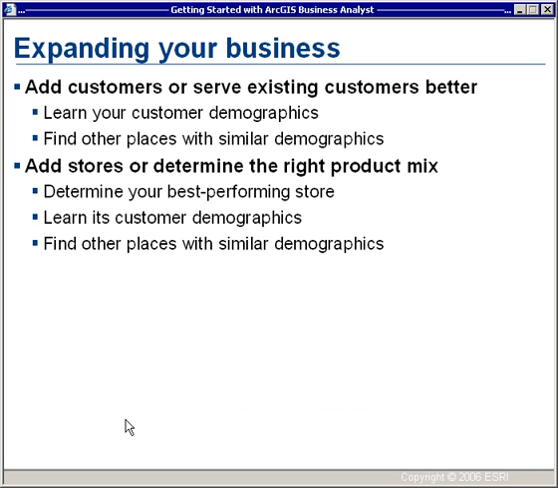By expand, I don't just mean adding stores. There's more to it than that. There's finding new customers for your existing stores, serving them a little better, learning their demographics, then maybe finding other locations that have similar demographic characteristics. You can also use some of the demographics to figure out the product mix. You might evaluate spending characteristics and see if people in the area are spending a lot of money on things you don't have in your store. You might start putting those items in your store and make a little more money.